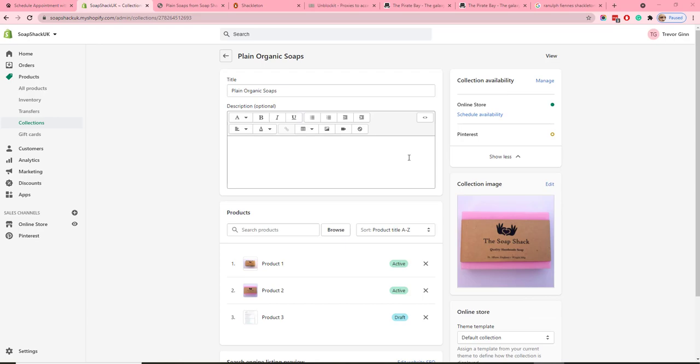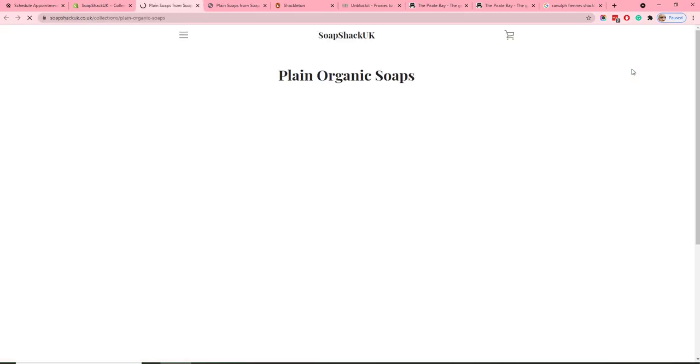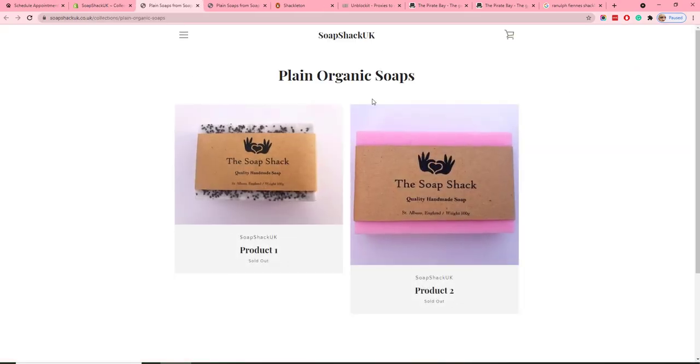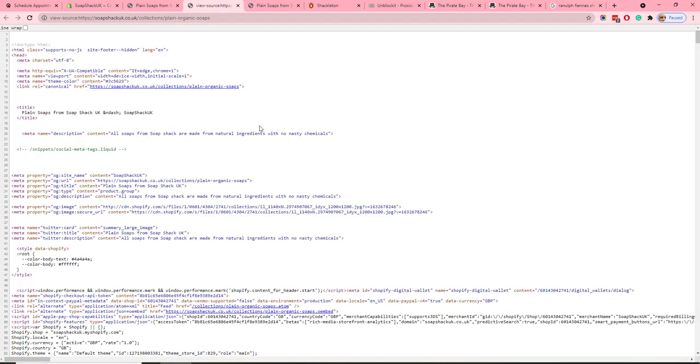Once you've completed your collection, you can click View in the top right-hand corner. This will show you how your collection will be displayed on your shop. If we look at the code, we can see the page title and the page meta description are as we define them in the collection. This is the information that gets picked up by search engines.